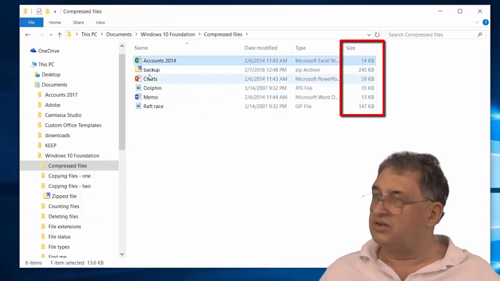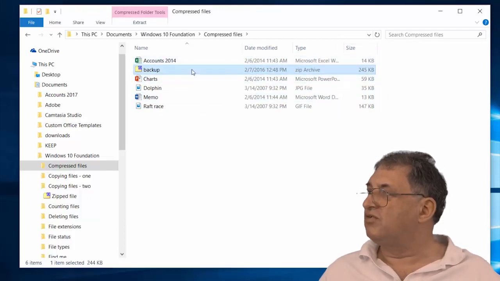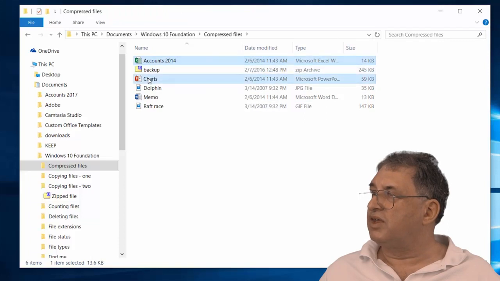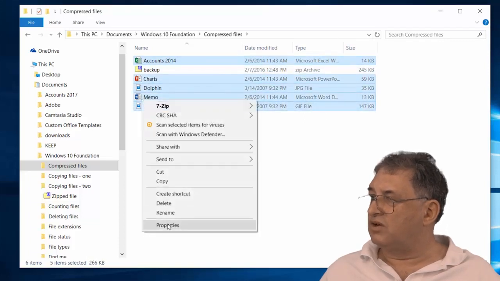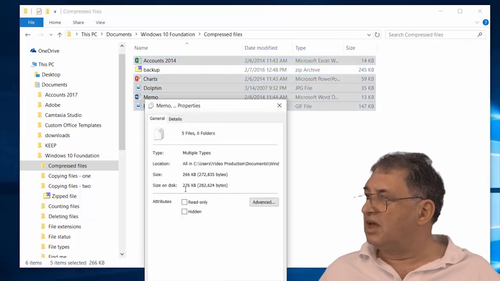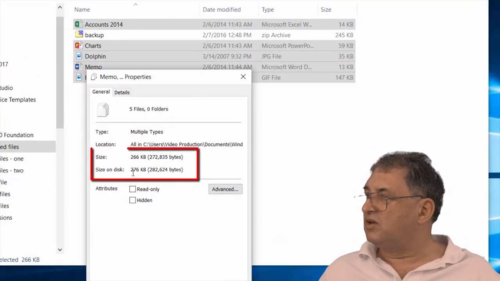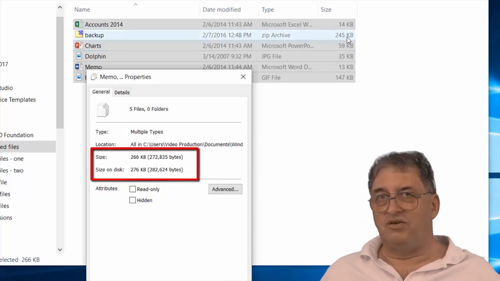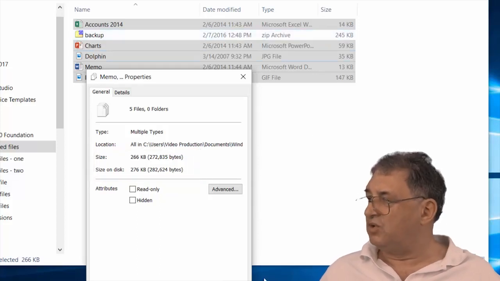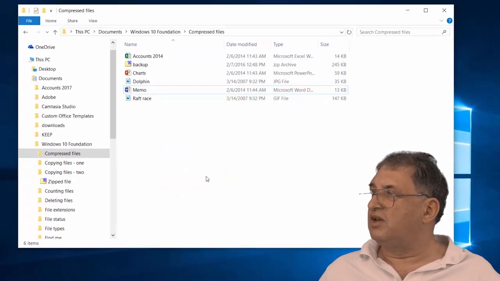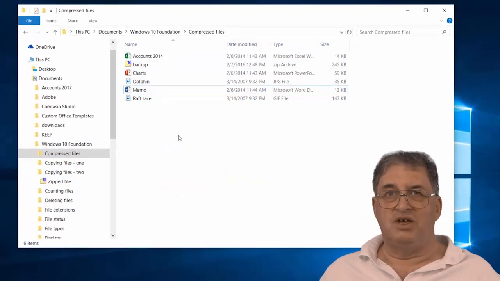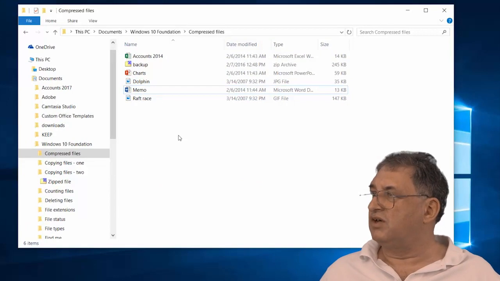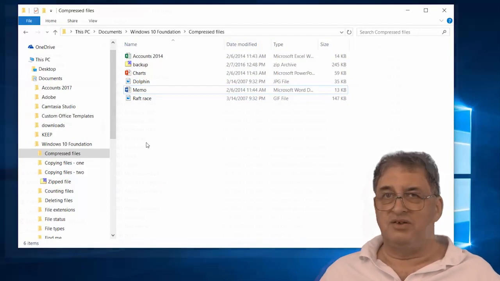Let's see if that's right. So it's 245 kilobytes. Let's click on that one, that one, that one, that one, and that one. Let's right-click to look at the total properties, and you can see the total is 276, so the compressed file format of squidging them all together is slightly smaller. You will find that for very large files, especially a lot of video files and high definition photo files, some files compress much better than others.